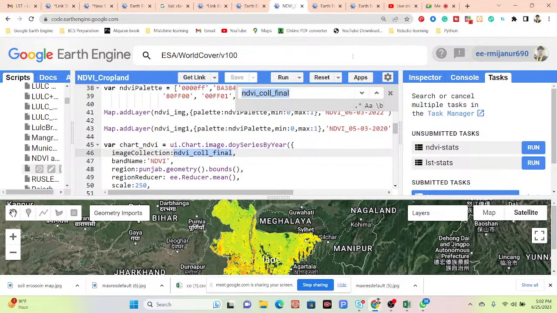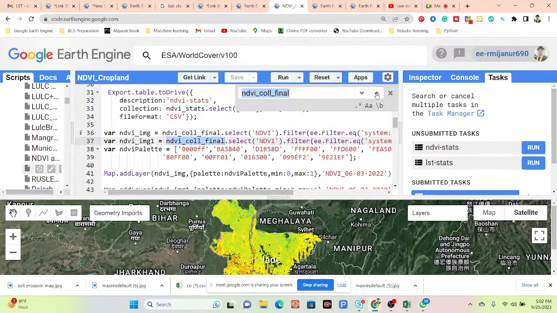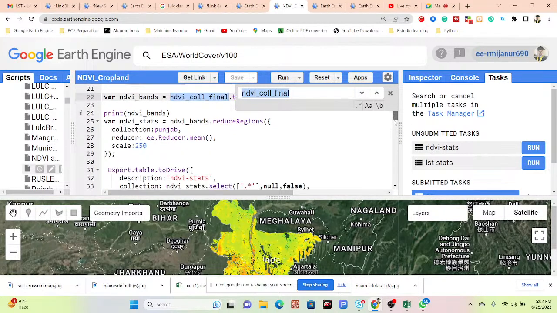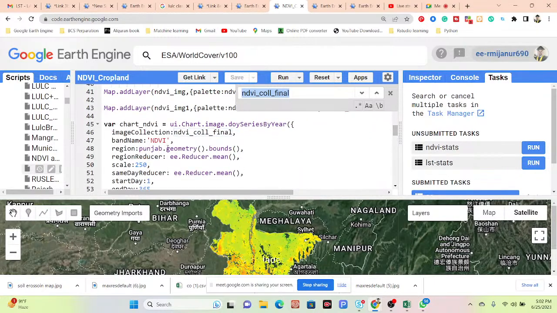You can see this variable name I already created in here. For this, you can see I already created that. So I simply call them and paste in here NDVI final collection. The argument is like that, and then NDVI is my band name, then I put my region name, reducer mean, all of them will be the same.